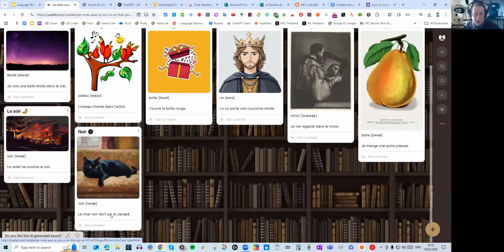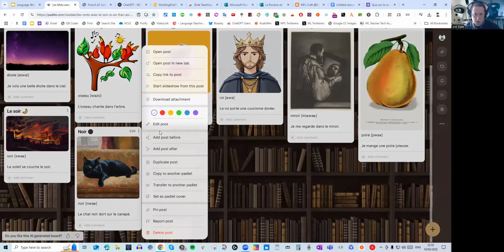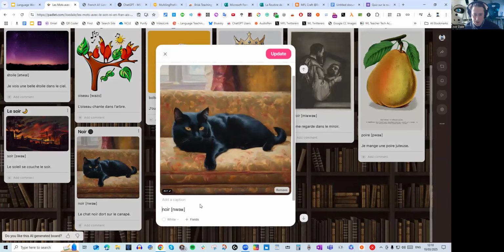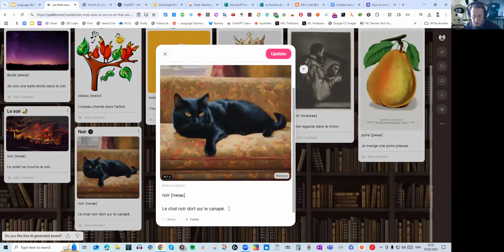So if there are any discrepancies, just regenerate the image or click 3 dots, edit, and then you can edit the text here instead, like that. Okay. But that's okay. I'm not going to do that right now because that's all good. But that's what you could do if you wanted to. And then just click update.